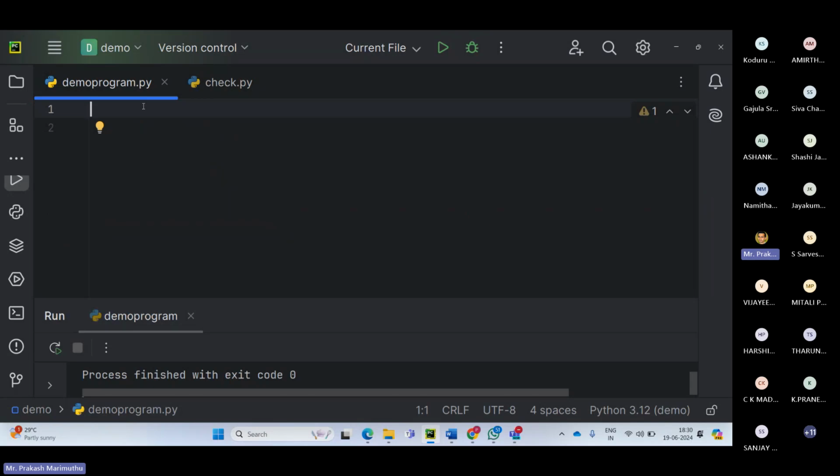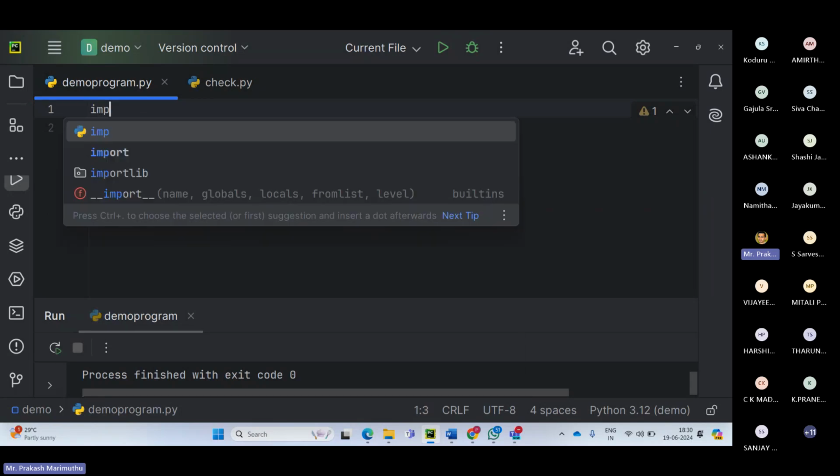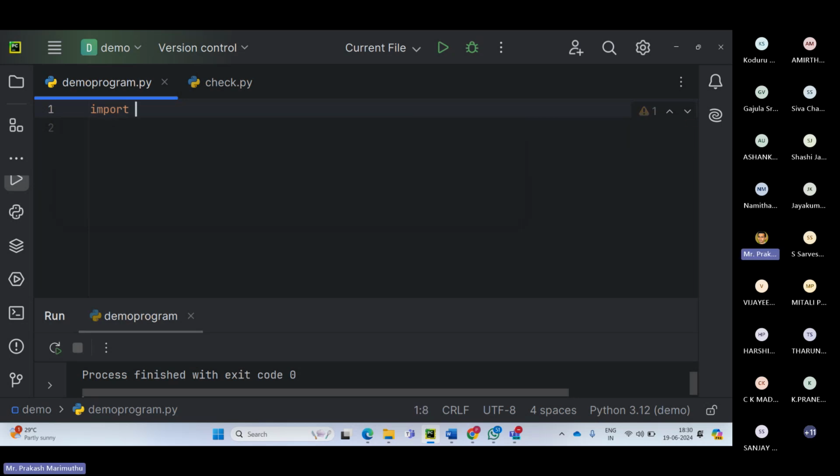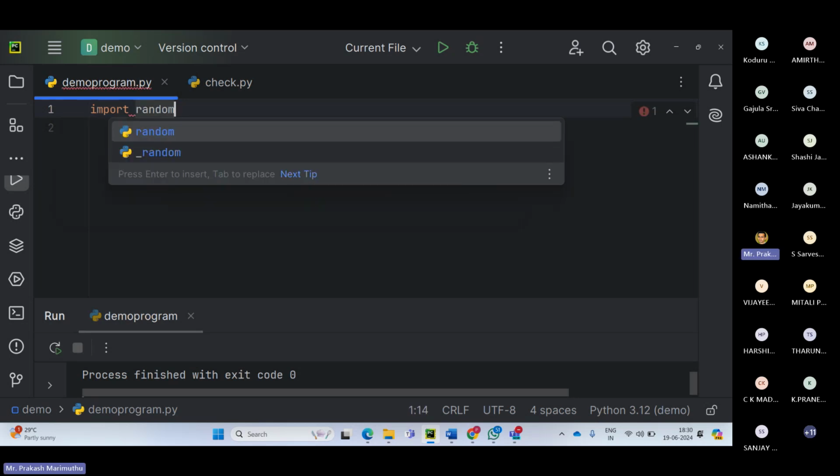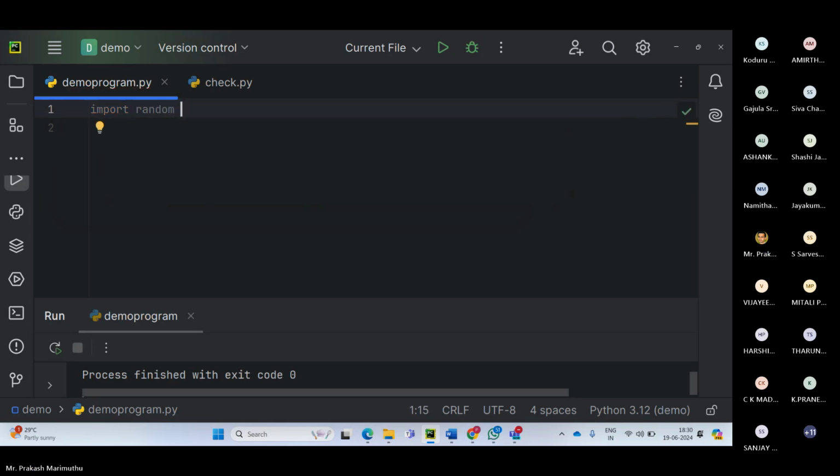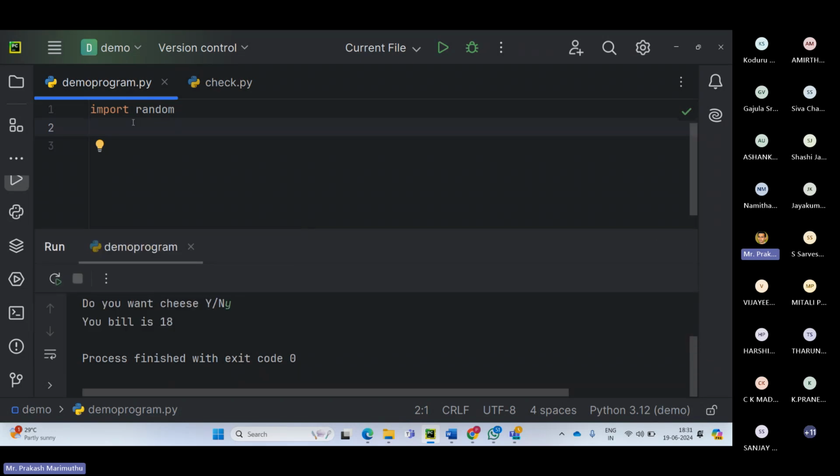So how to use that module? The syntax for using any module is import followed by the module name. For example, import random. You can use this to generate random numbers. For example, I want to generate a random number between 1 to 10. So how do I use this?